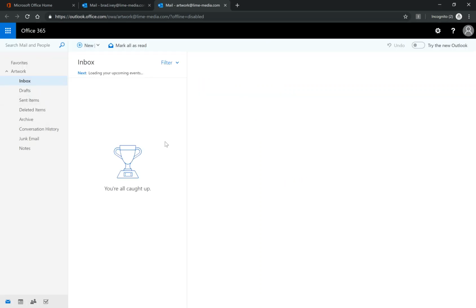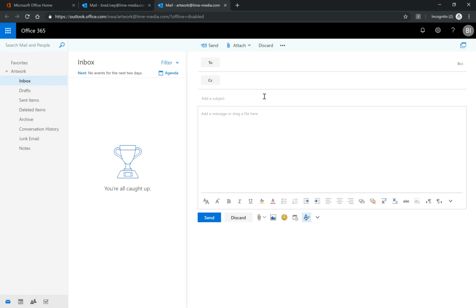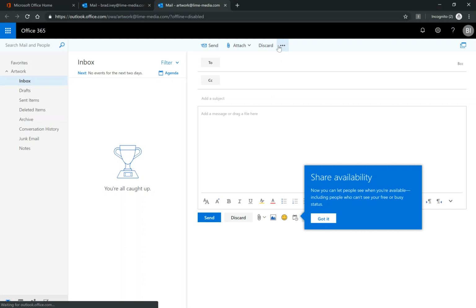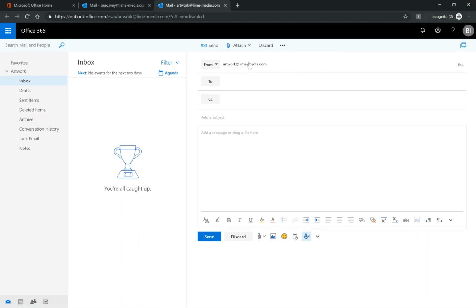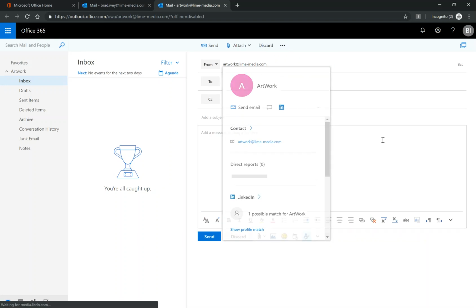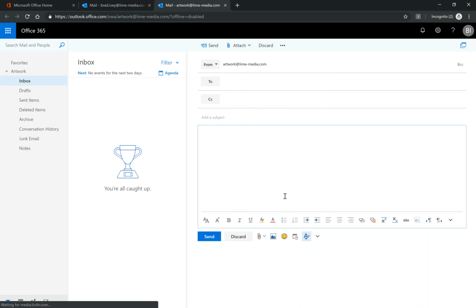From here, you will see artwork, and you can create a new email, and in the upper right corner, click on the three buttons for more actions and show the from, and there you can choose, if you need to, which email it's being sent from. You will be able to send and receive from that email in this manner.